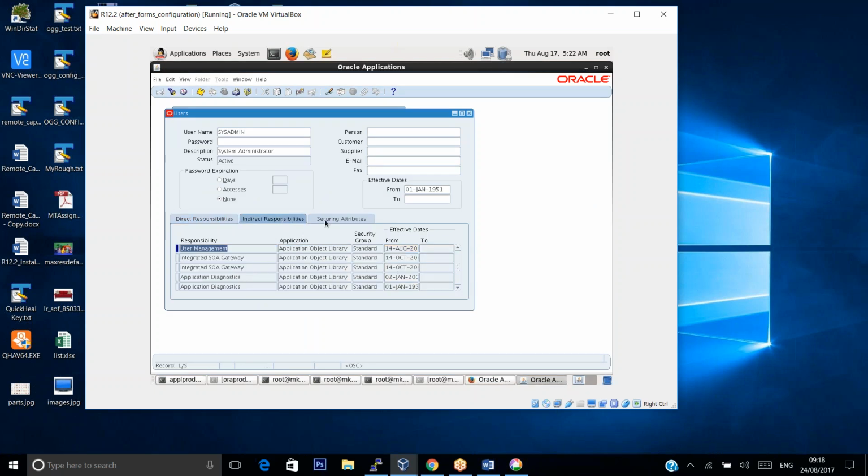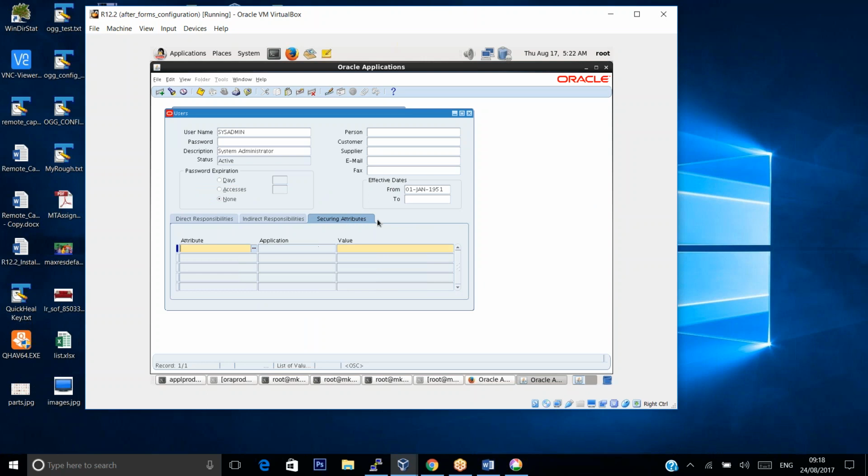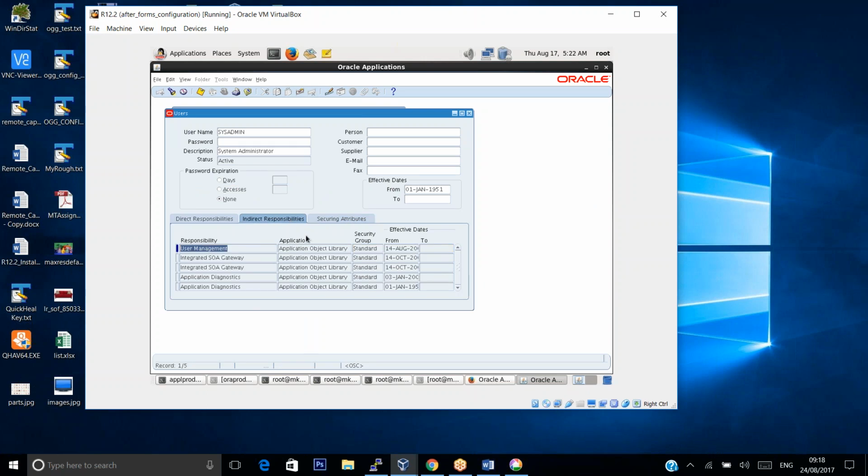Okay, so the indirect responsibilities and the security attributes will all be provided by the technical people, whether we need to keep them or not. The main agenda of this is that they must be aware of that. All the inputs we would be getting from them, and since they don't have the access, they would be requesting you, and we will be performing.